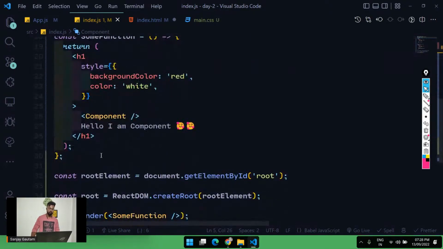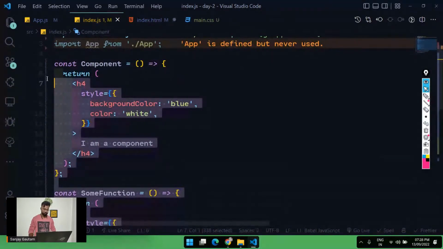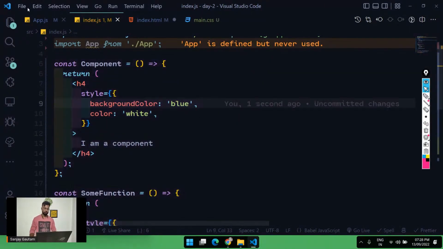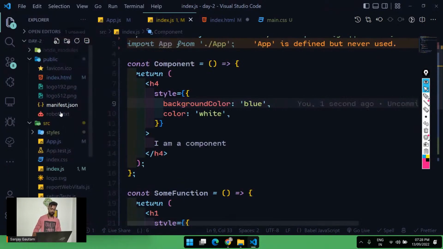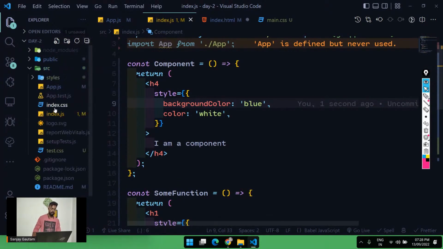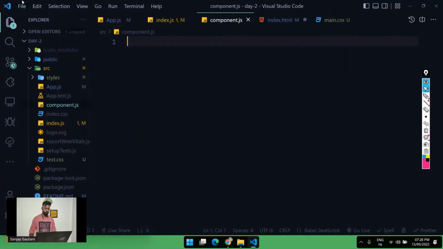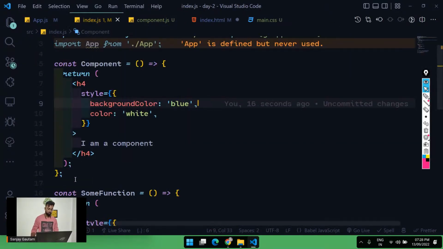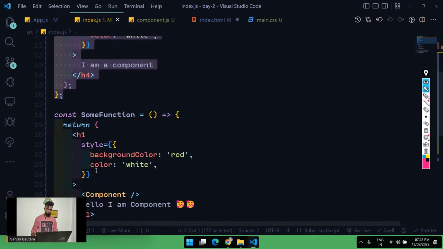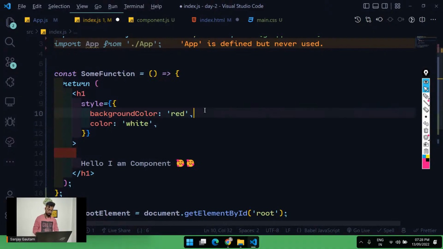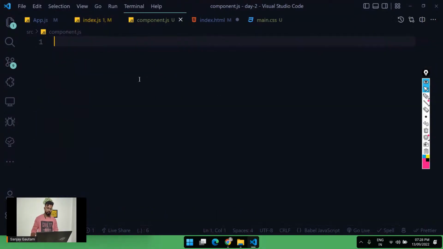Okay, so for now I'm just going to remove everything. Let me not remove anything. I'm just going to create a separate file inside the source folder, and I'm going to name this file component.js. Okay, and here I'm going to create my component. So for that I'm going to copy this whole thing. Let's cut this thing from here, and I'm going to paste this function here.